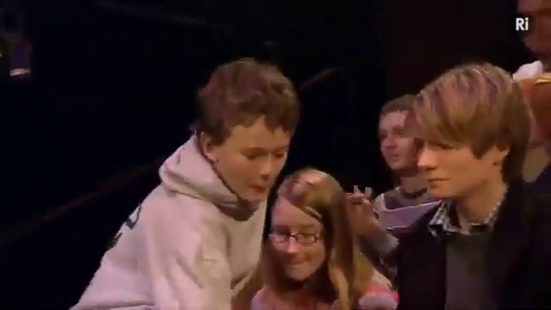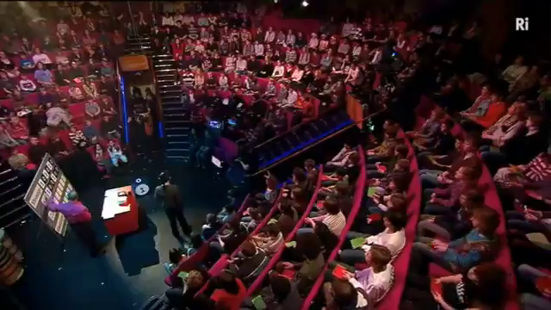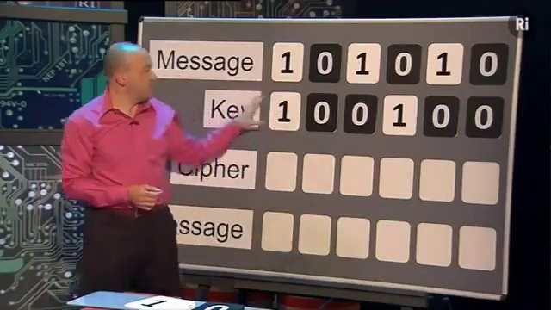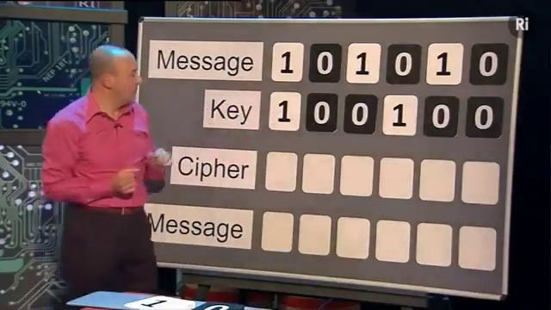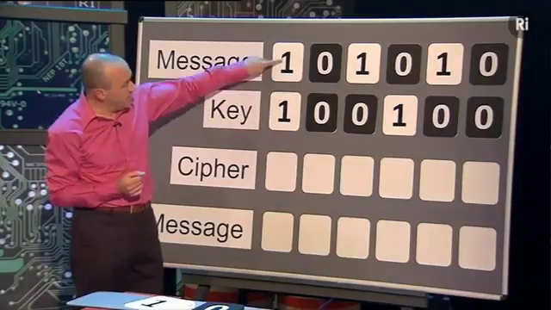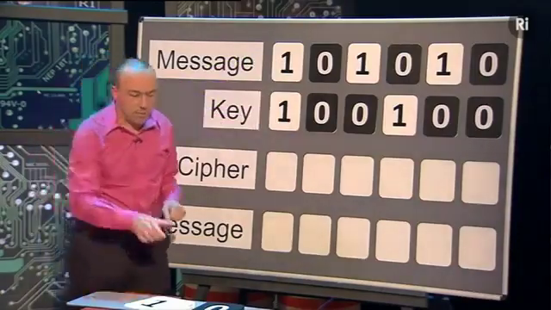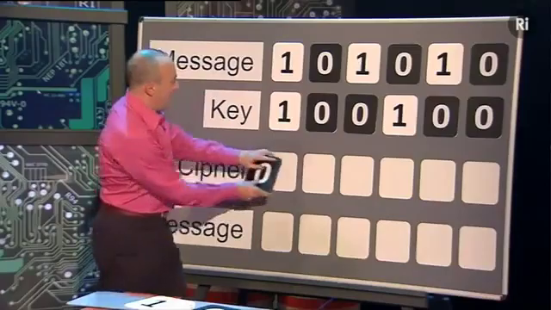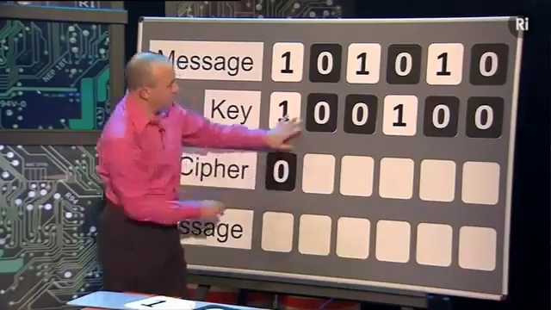Okay, so this is our message, and this is the key. And to lock the message with the key, we have a very simple rule. We take each column at a time, and if the two digits are the same, we put a 0, and if they're different, we're going to put a 1.